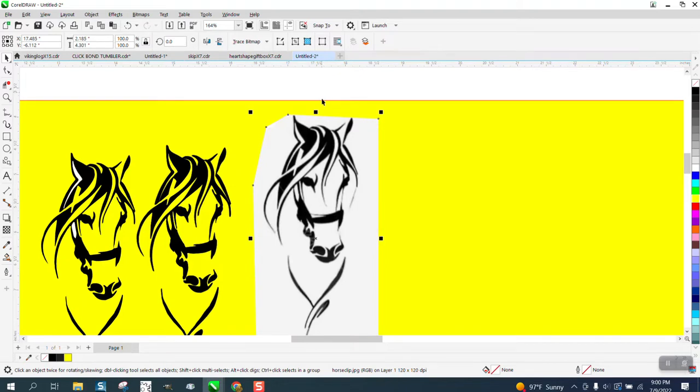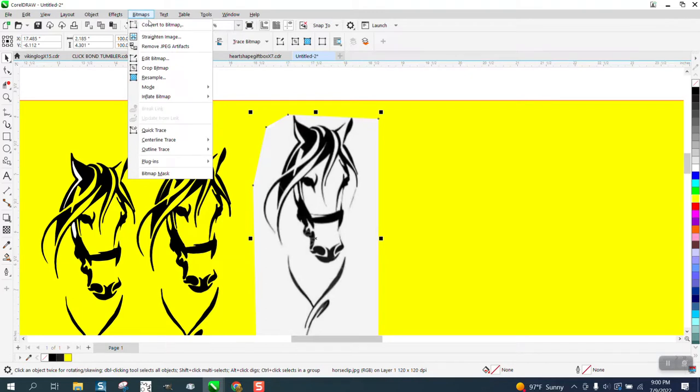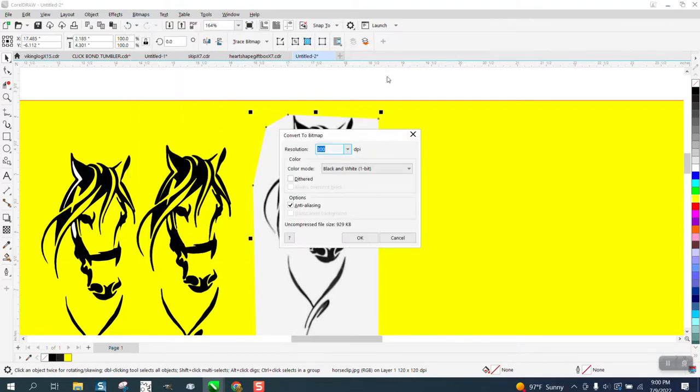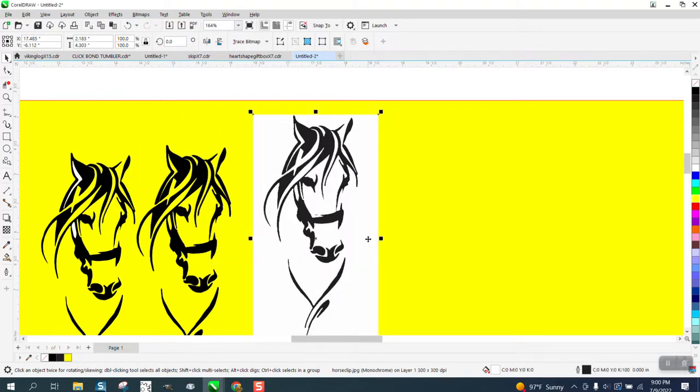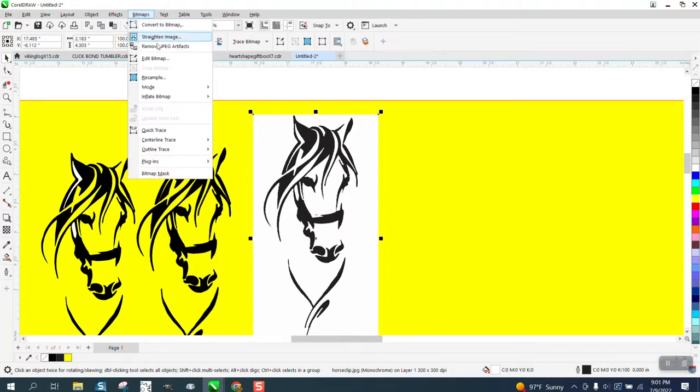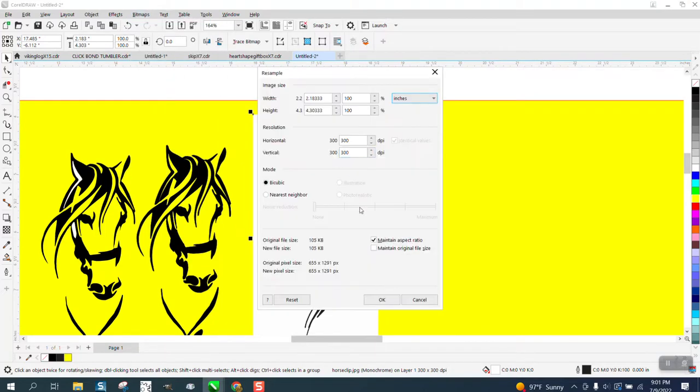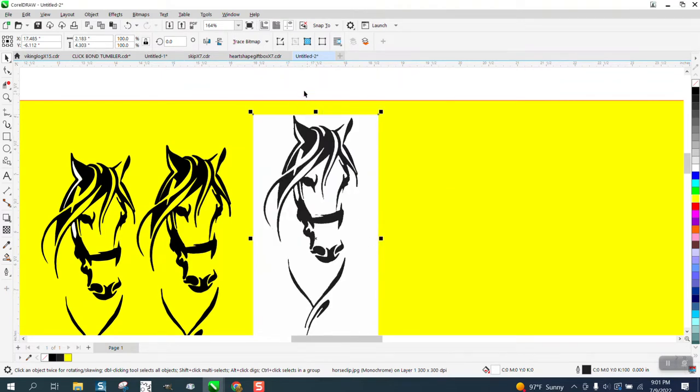But in this case, it's a black and white image, so I normally don't turn it black and white. But I'd go to Bitmap, convert to Bitmap, and go ahead and convert it to a black and white Bitmap. And you can see the difference already. And always just check, go to resample. And it's at 300 dpi, so it's fine.